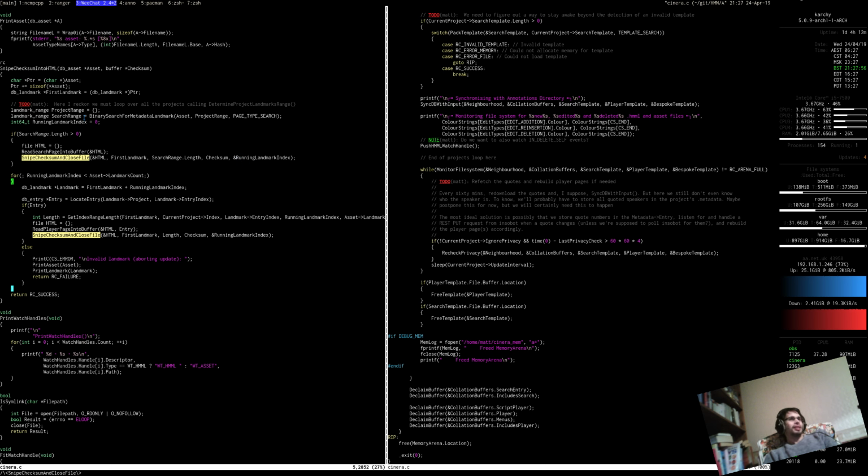So I'm inclined to say rather than bothering with any of this hogwash, forget about the project range, forget about this. Do we even need the running index count? We probably don't even need the running index count actually, because it's just one loop. Right, we can scrap that. And we could just do the one loop.